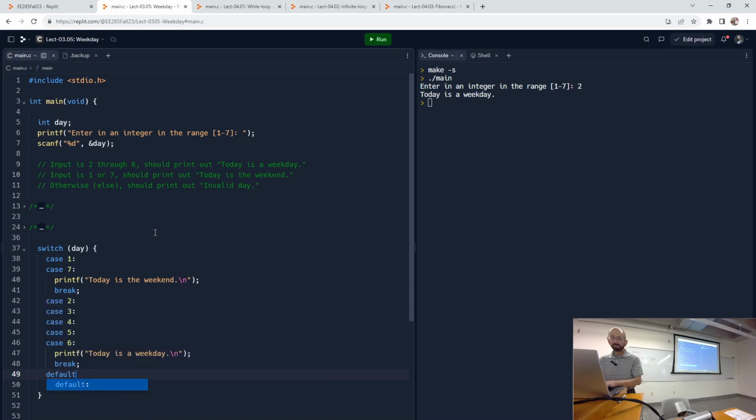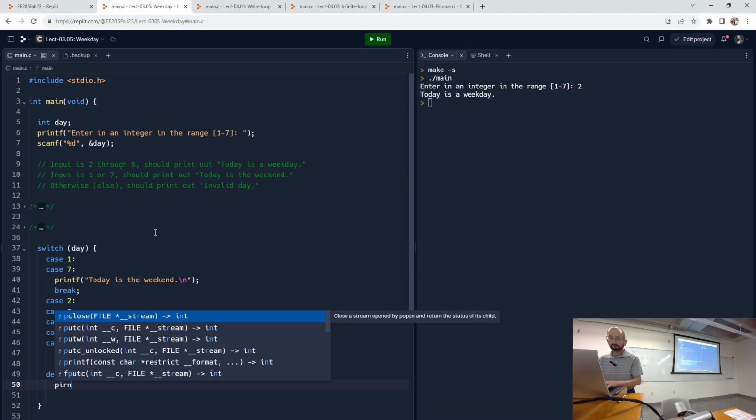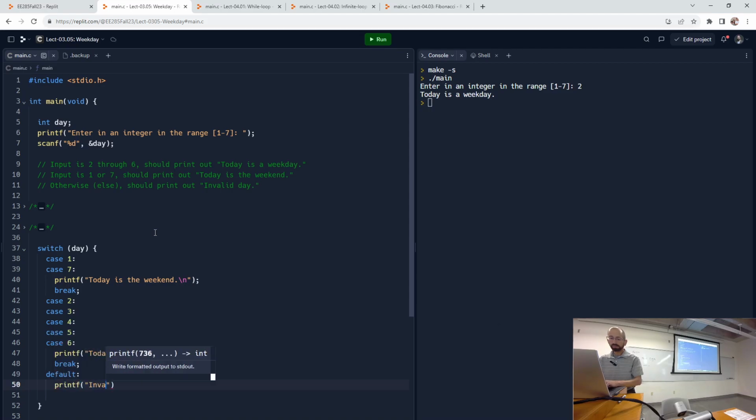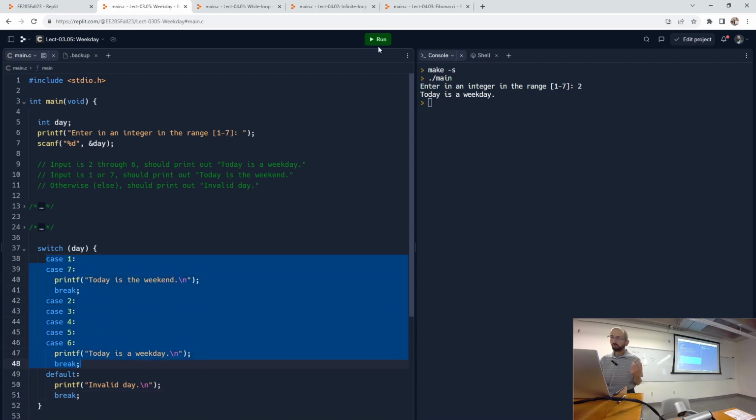And then that's our else, right? That's our for all other possibilities. There's our invalid day. You don't technically need the break because we're done with it, but it's good practice you have it there. Questions about the switch example or about any of this code?